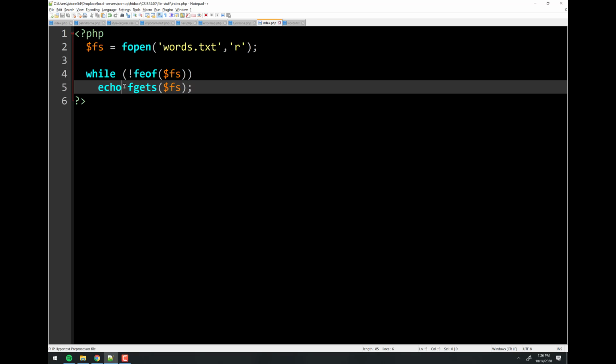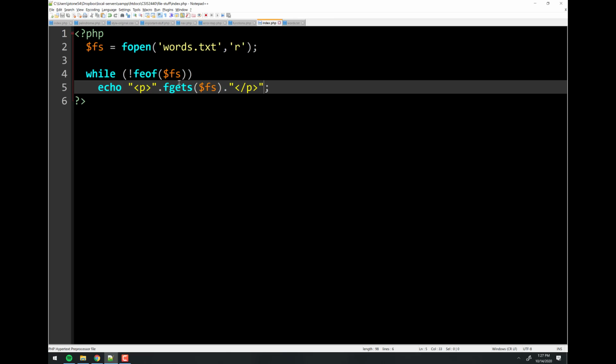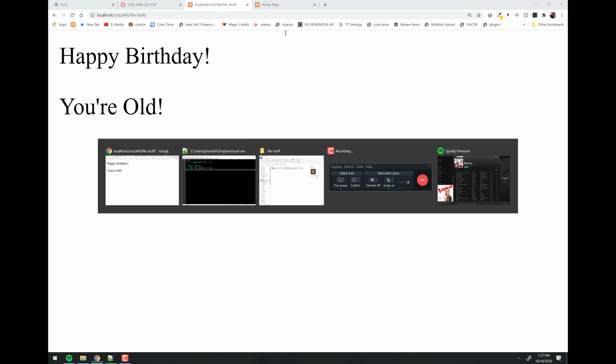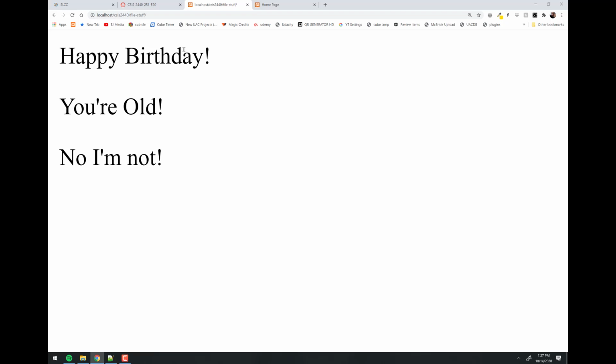Now if I wanted to, I can put a paragraph right before it or something like that, and then close it out at the end, because I'm getting it one line at a time. I'm getting the first line, which is happy birthday. That's the first string, and I'm echoing it, concatenating the paragraph tags around it. Then when it loops again, it'll get the next phrase and so on down the line. So now we have it on two different lines, and I can just add more, and it'll just keep going.